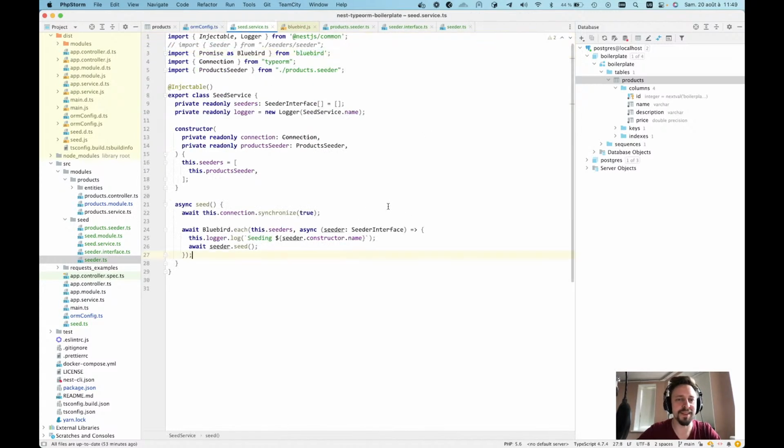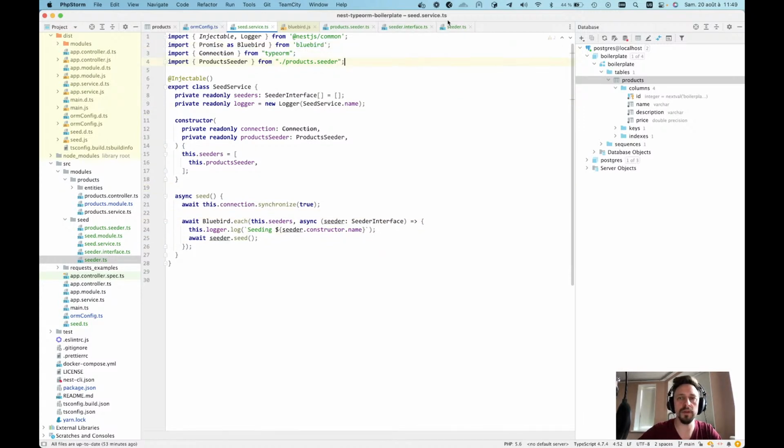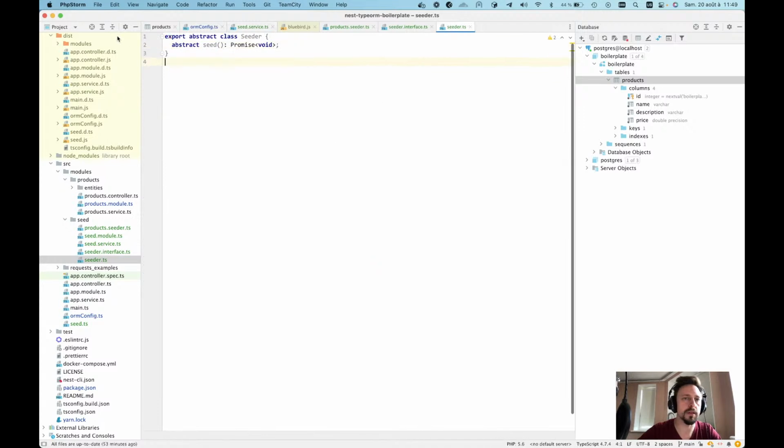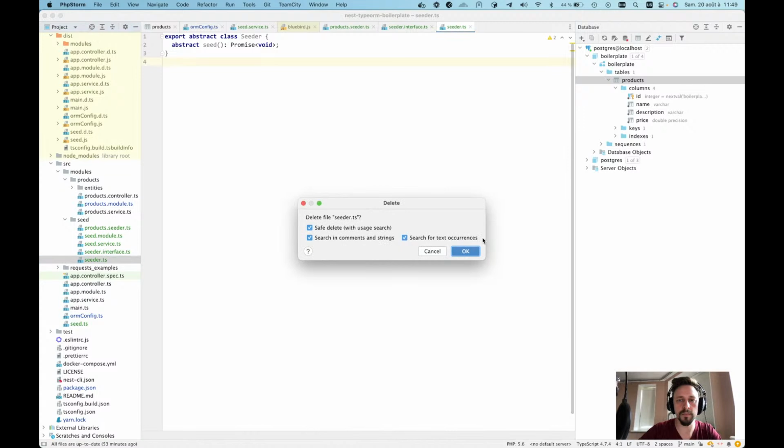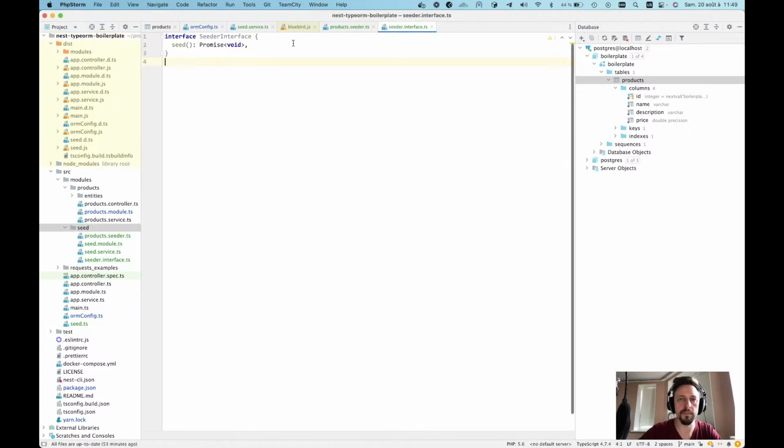Okay, let's not spend time on it right now. Okay, let's drop this one and this one. And actually, I need to export this interface.